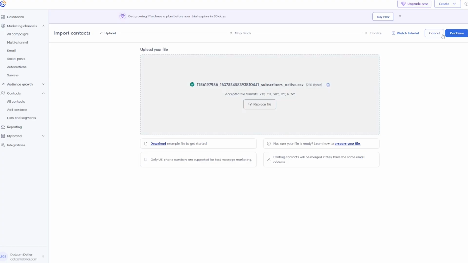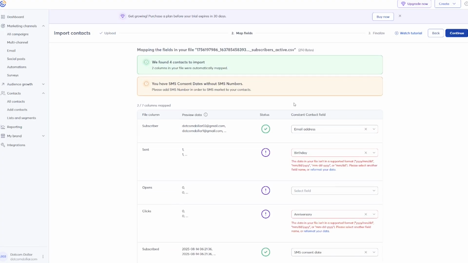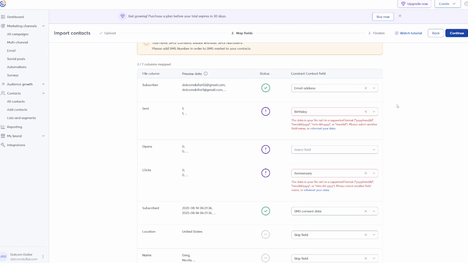Then once it's uploaded, click on Continue. Now you can see I have 4 contacts to import and we'll need to match up these fields to make sure that they're imported properly.